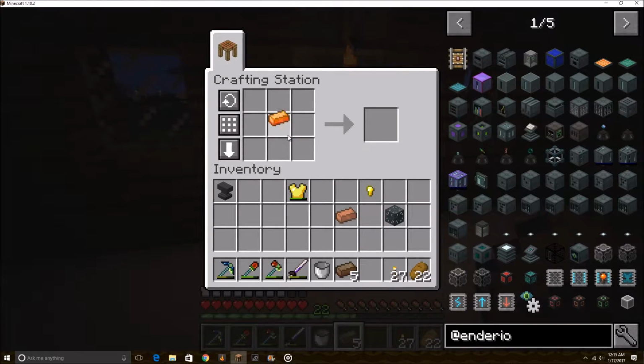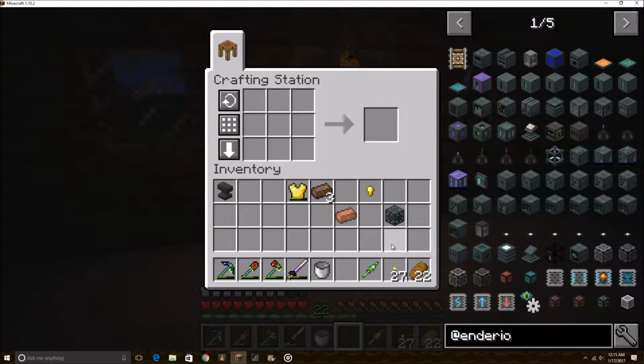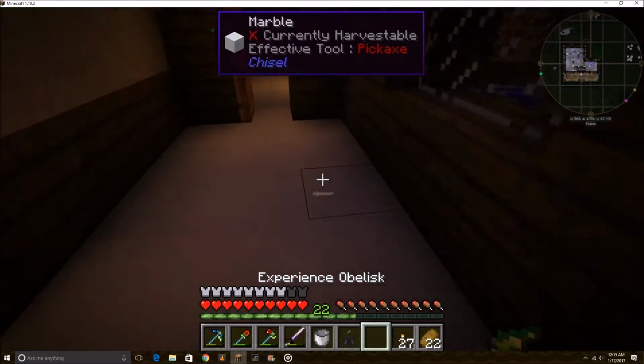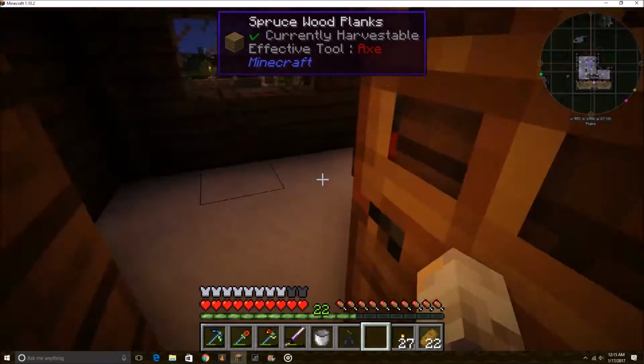So, alright, let's stick our energetic alloy there, there, and there. Now this rod can be used all by itself, so you can transfer levels to and from tanks and stuff. It's kind of cool. That goes in the bottom. This goes here and here. Alright, this is cool. Let's go take a nap, and then let's head over to our brewery.